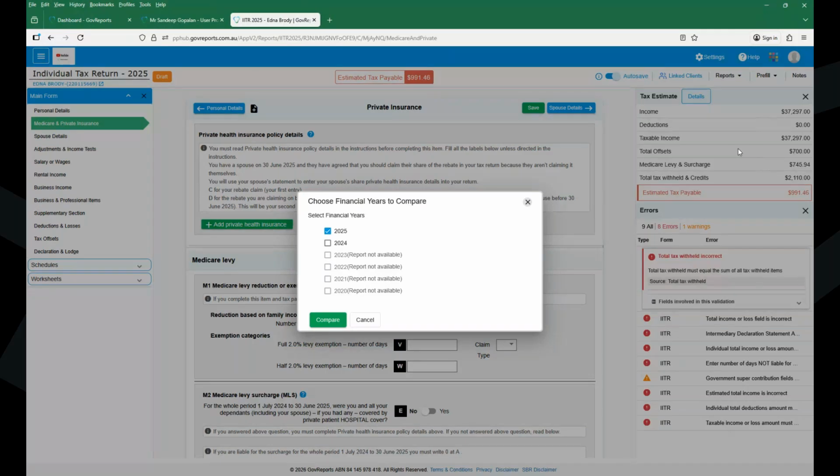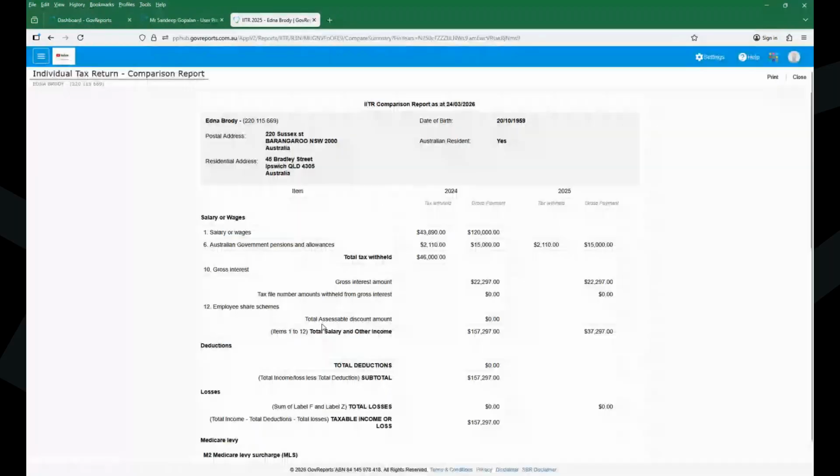Likewise, maximum three. I'm just going to select 24 and 25 and do the comparison, which will take you to a different screen. On the top you can see which client you're doing the comparison for, and the comparison is item-wise. On the right-hand side you will see the two financial years, 2024 and 2025, and it gives you the comparison.